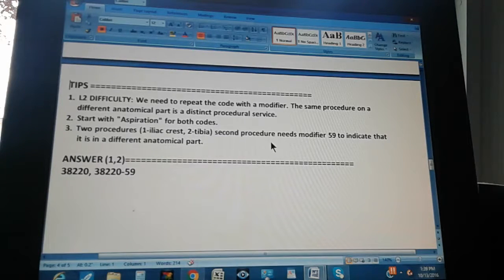For the second procedure, you need modifier 59 to indicate that it is in a different anatomical part. There's no way to differentiate between these 2 anatomical parts, because there's no code specifically for tibia, there's no code specifically for iliac crest, right? So how do we do it? We put the same code for both of them, but for the second one, we include a modifier saying that, because it's a different anatomical part, it has a modifier, which is 59. That means a distinct procedural service. Okay? So that is our theory for today.